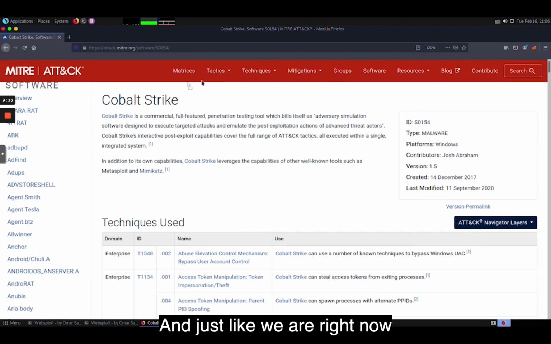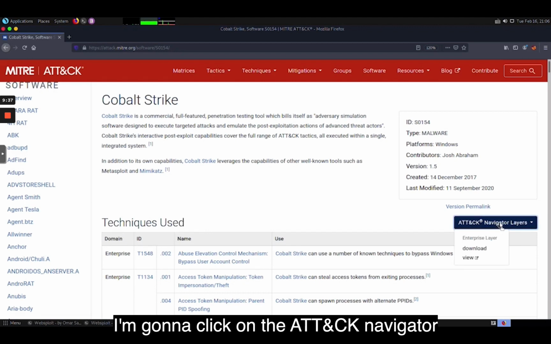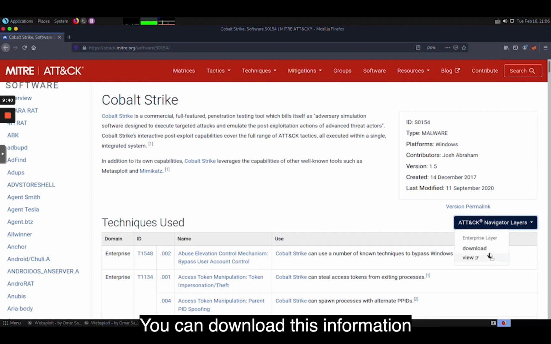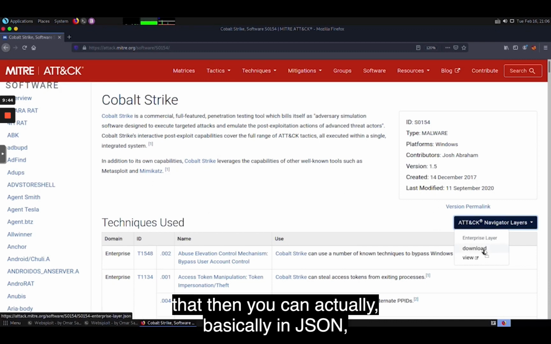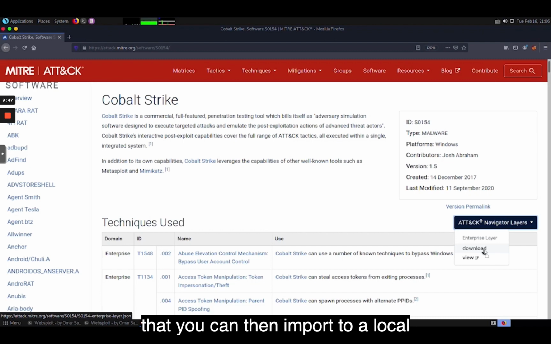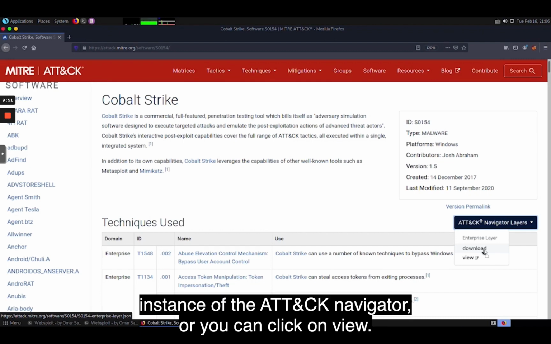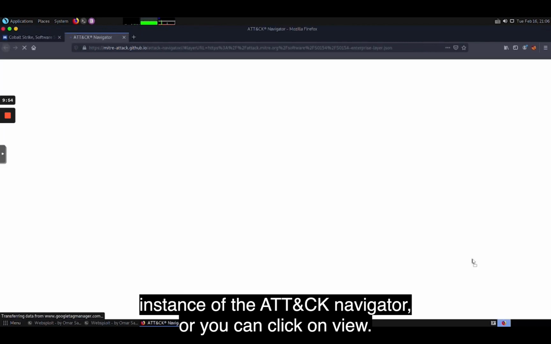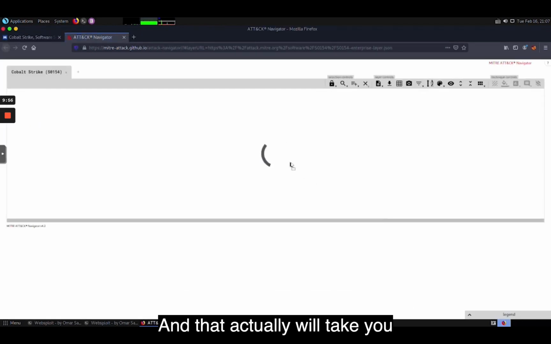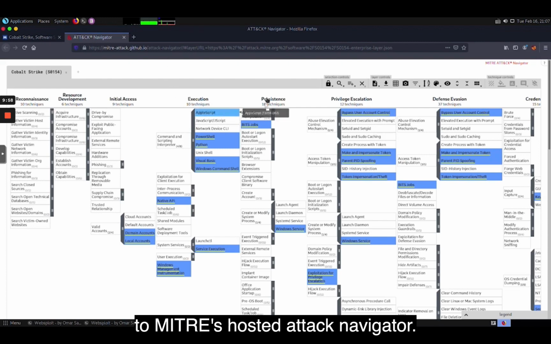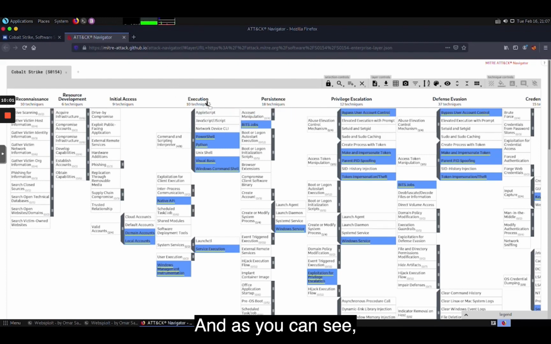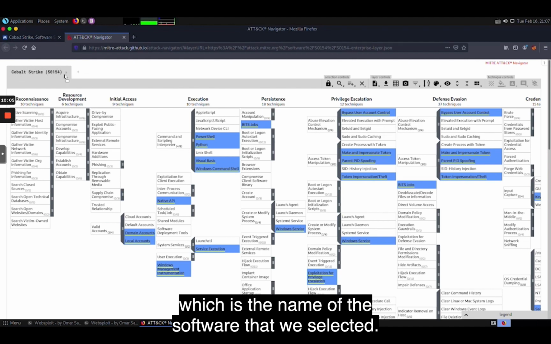Just like we are right now, we're under software and Cobalt Strike. I'm going to click on the ATT&CK Navigator, and you can do two things. You can download this information in a machine-readable format, basically JSON, that you can then import to a local instance of the ATT&CK Navigator, or you can click on View, and that will take you to MITRE's hosted ATT&CK Navigator. And as you can see, it says Cobalt Strike, which is the name of the software that we selected.